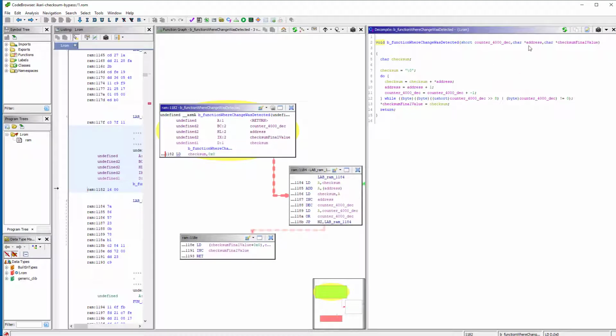So let's look at this again. The address here. Okay, so checksum equals checksum plus address. Yeah, so it's going to count from basically 0 to 4,000. And every memory address in 0 through 4,000 is actually going to be 0 through 3FFF, because you start counting from 0, so 4,000 actually isn't 4,000, it's 3FFF.